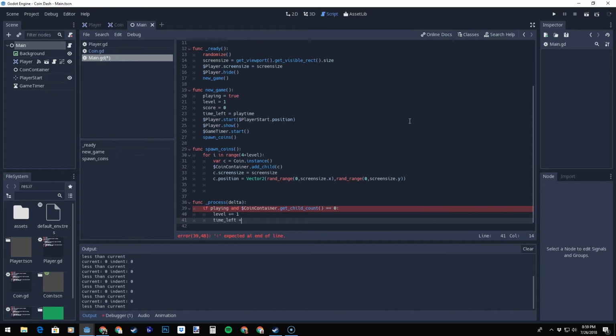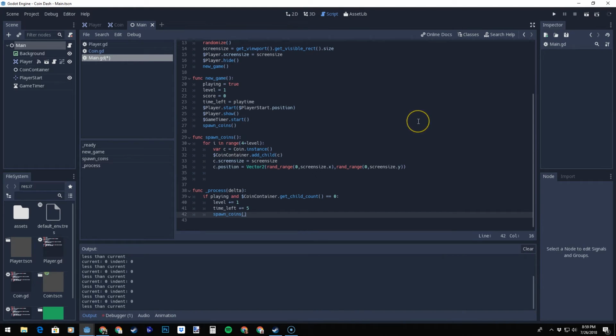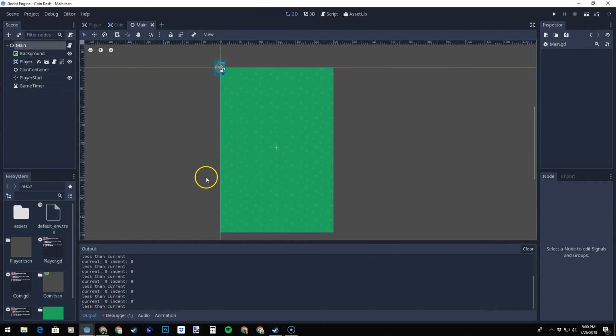So if we're playing the game and there's no coins currently on the screen, then increase the level by 1, increase the time left by 5, and we're going to spawn some more coins. And you're going to spawn a few more than last time because the level went up by 1, and it spawns 4 coins plus the level.